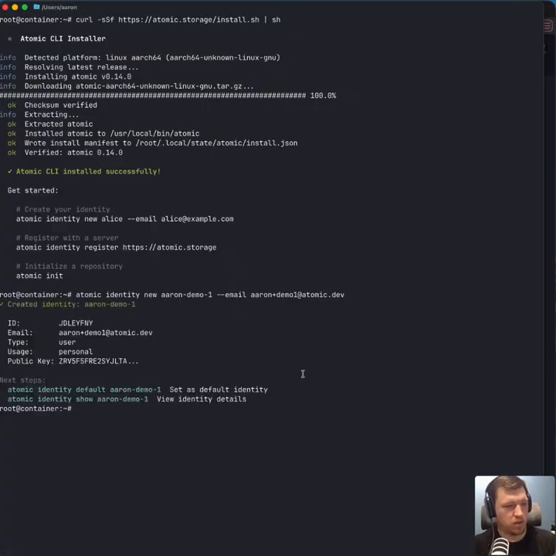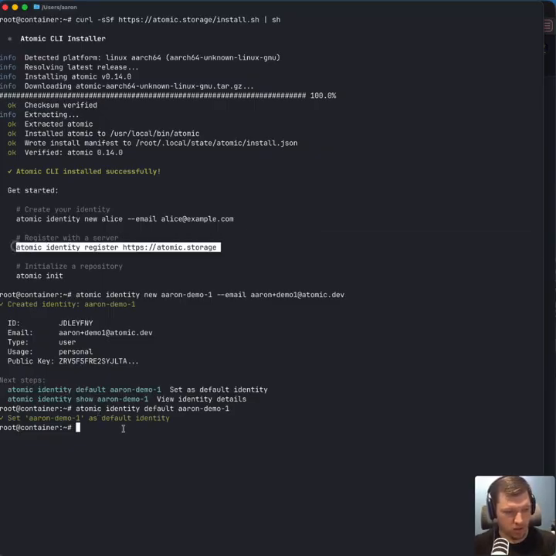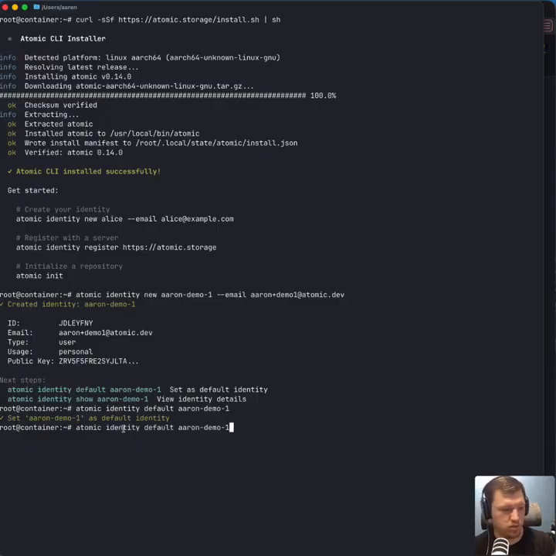Okay, so we've got our identity here. We're going to go ahead and set this as the default. All right, and then we're going to register our identity with Atomic Storage. What this is going to do is create basically our account on Atomic Storage. This will let us create projects and push our code up, etc.